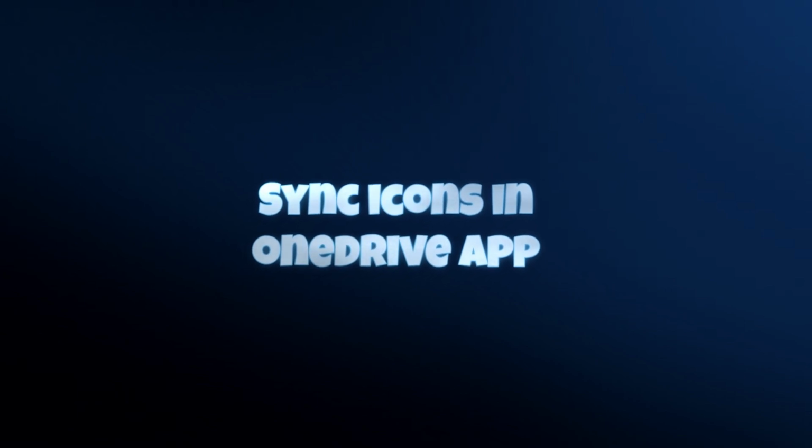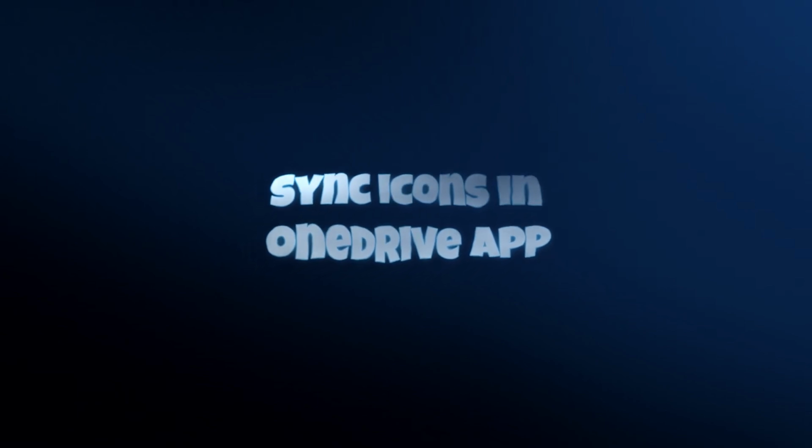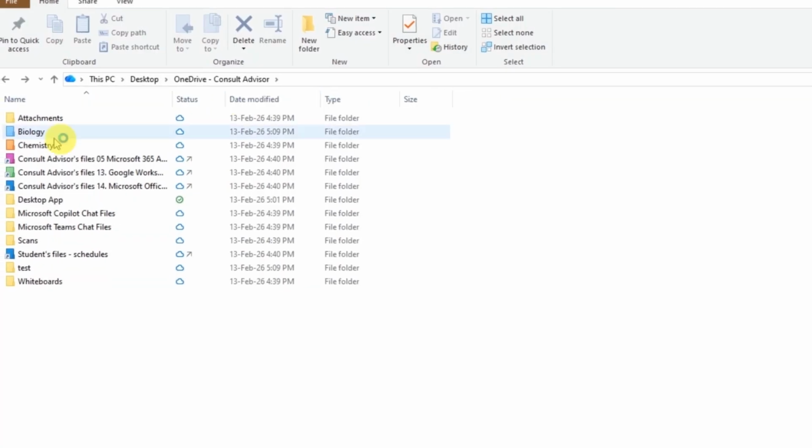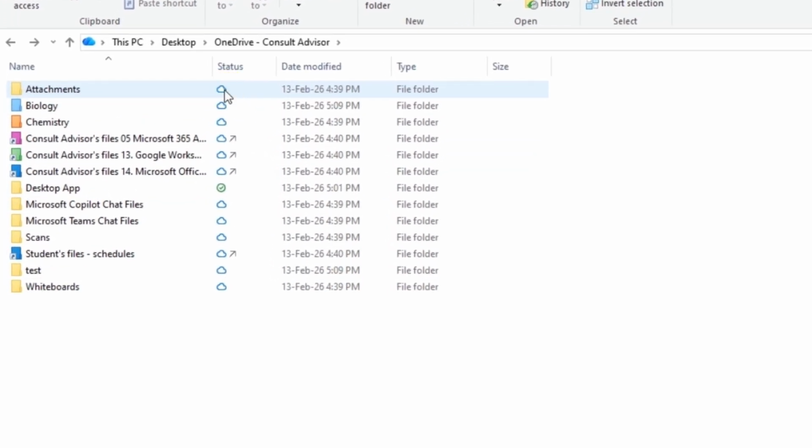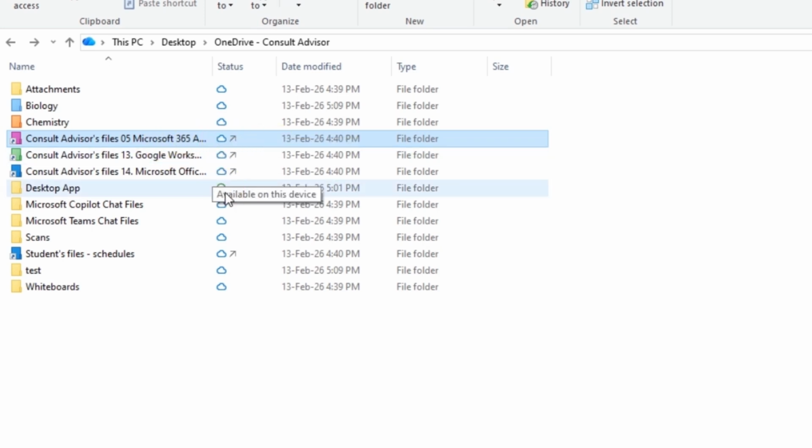Let's review the sync icons again. The sync icons appear beside the files and folders. The cloud icon means that the file is available online when connected to the internet. The cloud with the arrow symbol means that this file or folder is online and is a shortcut added to My Files. And the green check mark means that the file is available on the device, so it can be opened even if the device isn't connected to the internet.